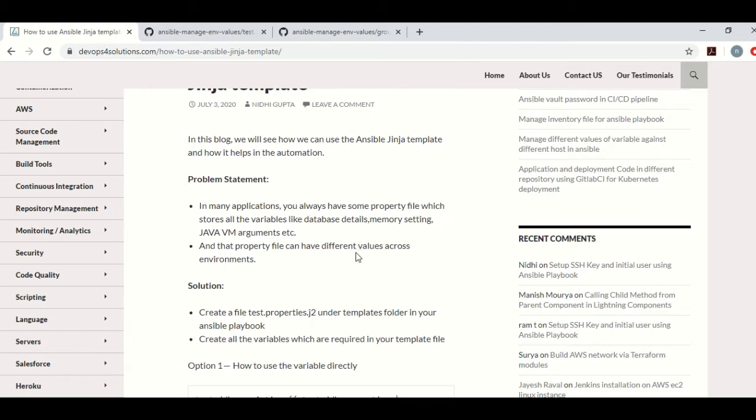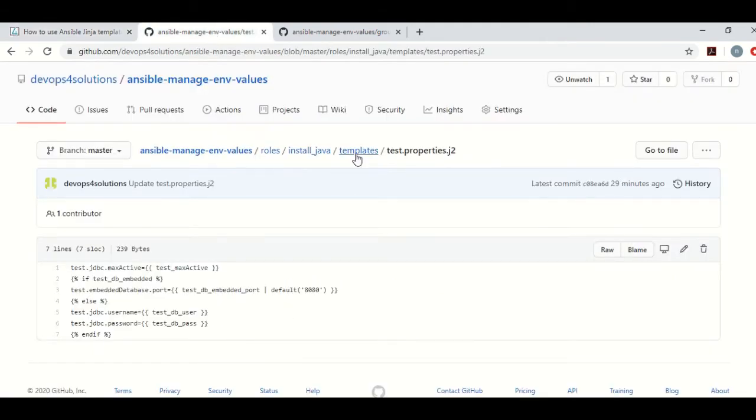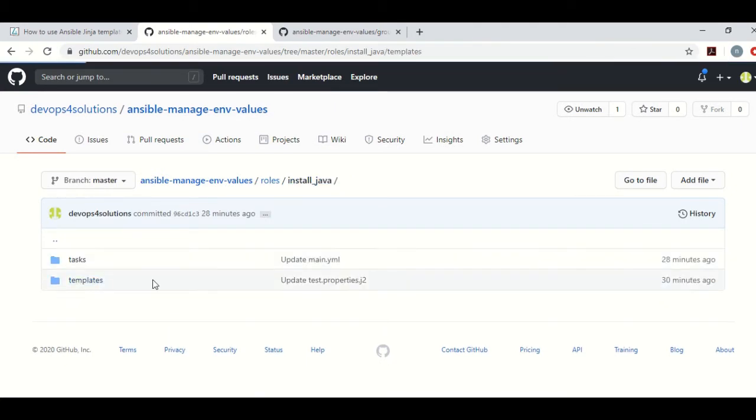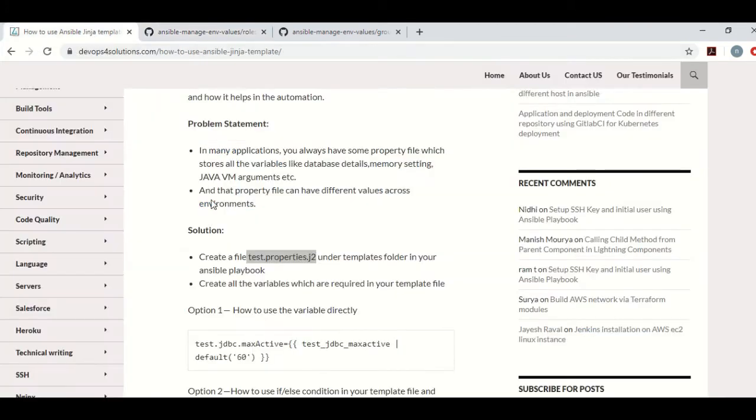So let's see how we can do it. For that, we will be using the Ansible Jinja template. What I have done is I have created a file test.properties.j2 under the templates folder in your Ansible playbook. This is required. This is how Ansible works: you have to create the templates folder, and under that you can create this test.properties.j2 file, and j2 is the extension that is required for Jinja template files.